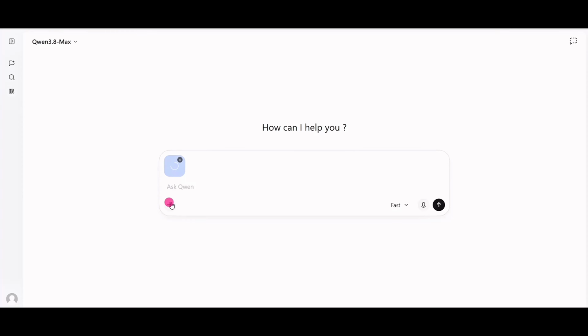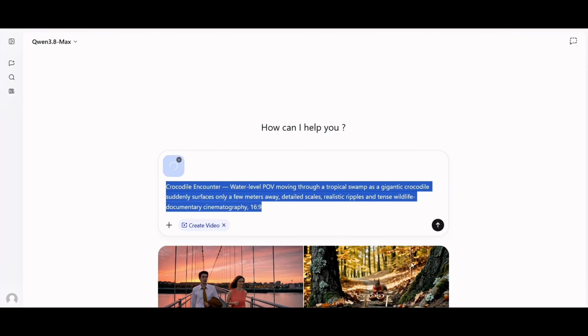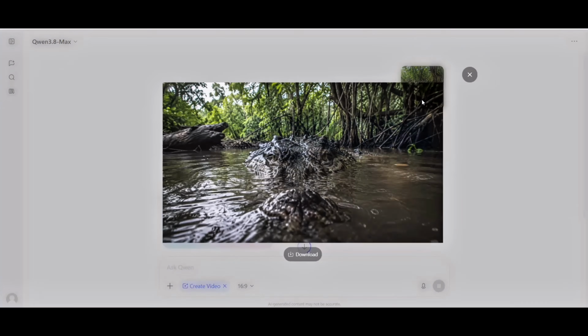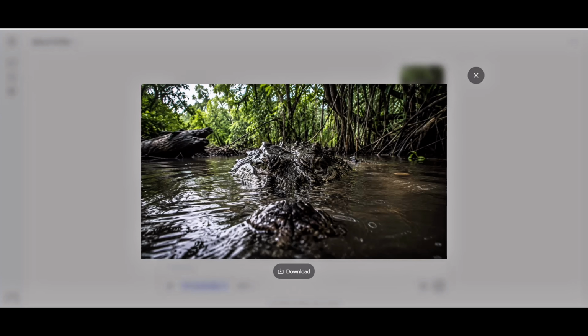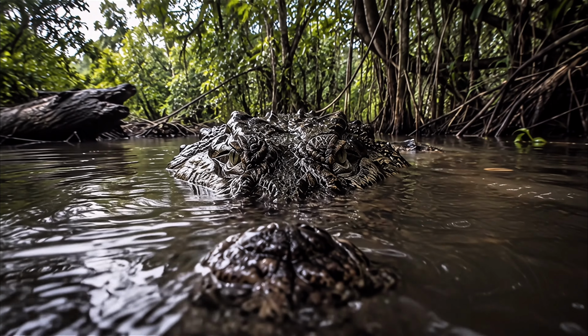Crocodile encounter. Water level POV moving through a tropical swamp as a gigantic crocodile suddenly surfaces only a few meters away. Detailed scales, realistic ripples, and tense wildlife documentary cinematography. 16 by 9.